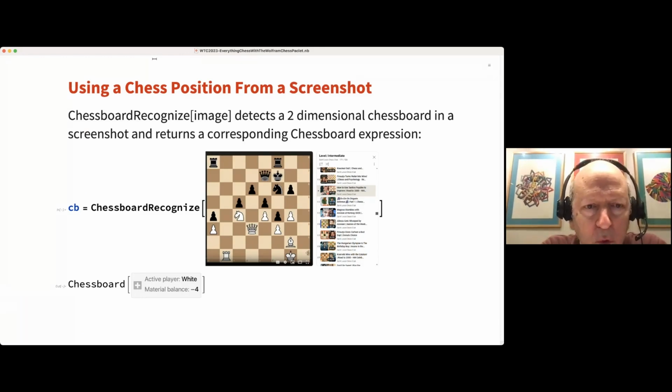Can you use ChessboardRecognize? Take a screenshot that includes a chessboard. And this uses AI. It returns a chessboard object. Then in the chessboard object is the information regarding that chessboard that it's able to extract from the screenshot. So we're able to do that. So we designate it as cb, lowercase cb. We're going to use that.